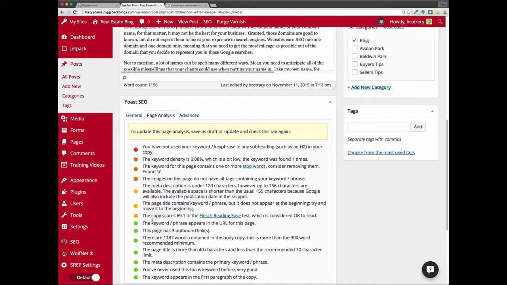And then the last one was that the copy score is a 69.1, which is considered okay to read. And I'll tell you, 100% honestly, I really never get over 69, 70. And that's just me. I write for my readers, not for the satisfaction of this test to tell me that my score is 100 or anything like that. Don't let that deter you from your writing. Don't let it bother you at all. If that's the worst thing you have in this page analysis area, you're golden.